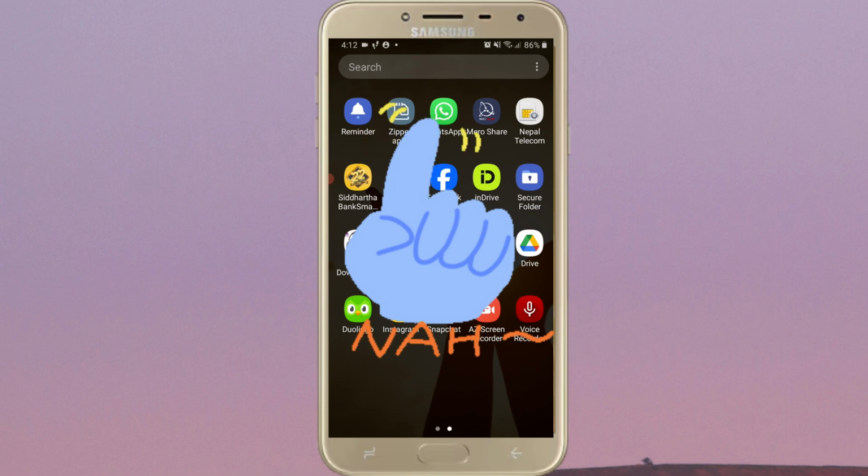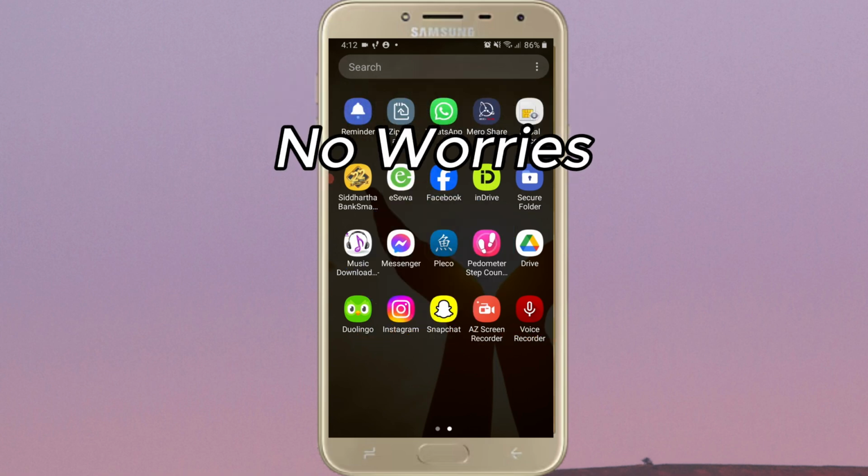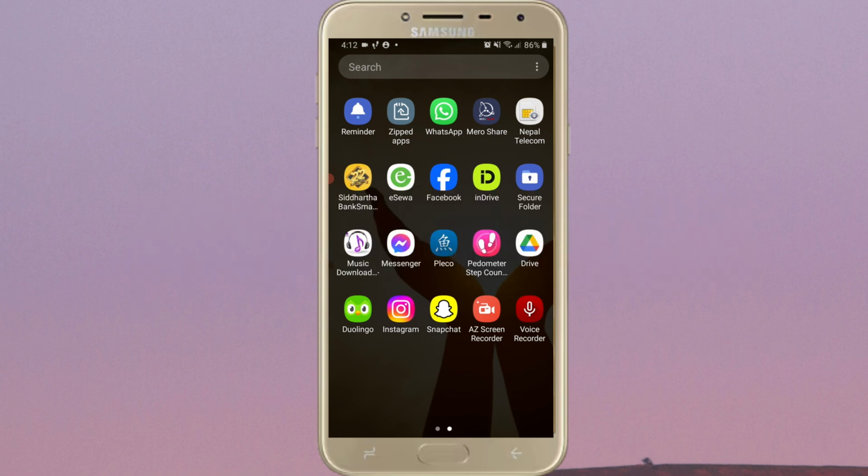But now you're like, nah, I don't need all these random people seeing my stuff. No worries, I got you. Today I'll show you how to remove your public profile from Snapchat in just a few easy steps.